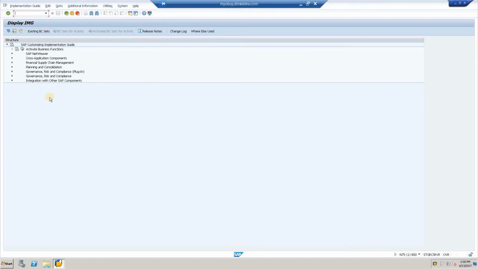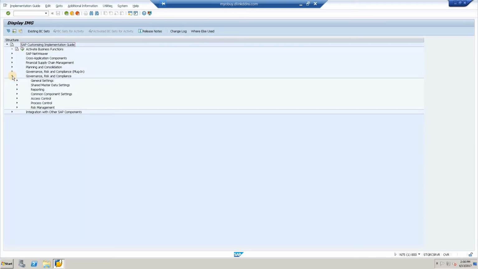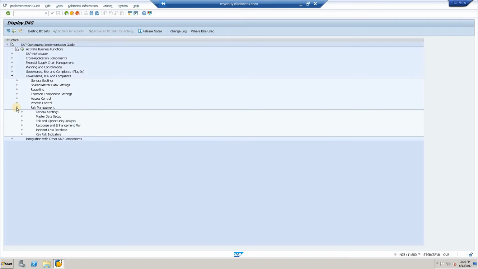This is the hive that you will see within your system. It might vary from system to system based on the plugins that are installed. Expand the hive governance, risk and compliance. Within governance, risk and compliance, you need to expand the hive risk management. Further expand the hive key risk indicators.